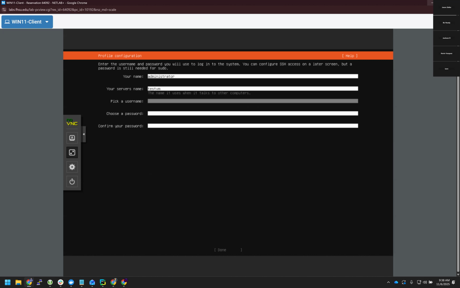Pick a username. It can be just the same as your regular name. Like this is all pretty self-explanatory. Just again, documentation. Password: CyberOps. This is going to get blown away here in a little bit.